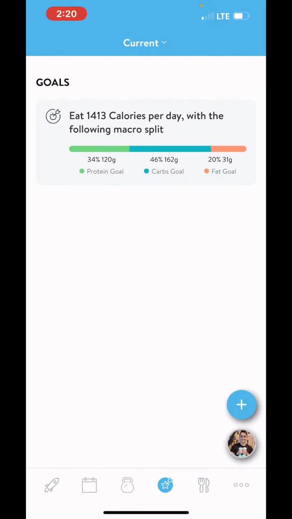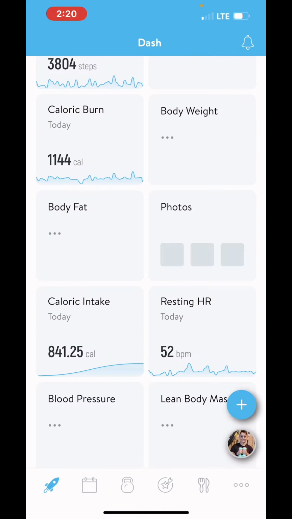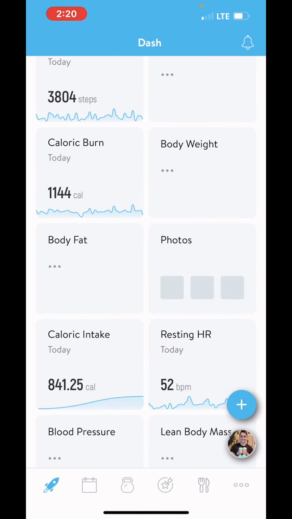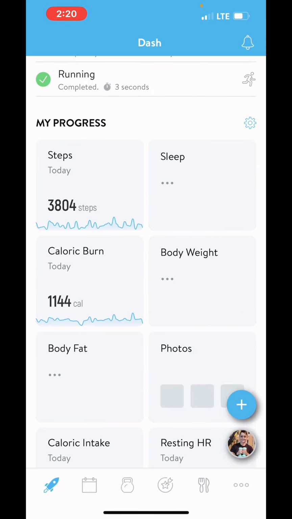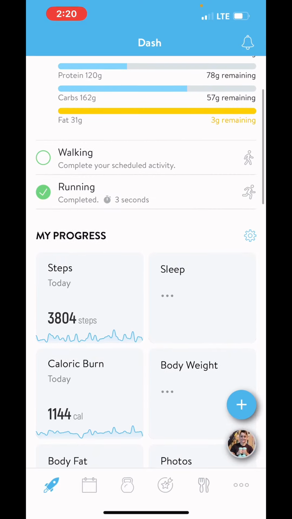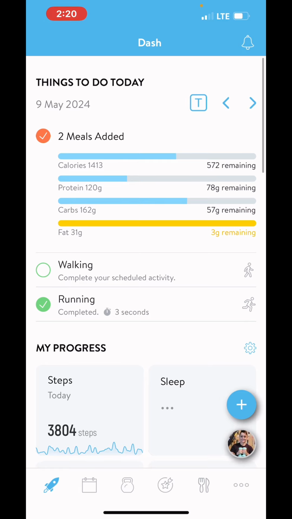From the dashboard, you can see your calorie intake for the day. As you can see, that's my calorie intake, and this is my calorie burn so far. So you always want to make sure that you're in a deficit. And these are the steps I've taken so far, and you'll see your body weight. So this is a good way to keep track of everything and continue.